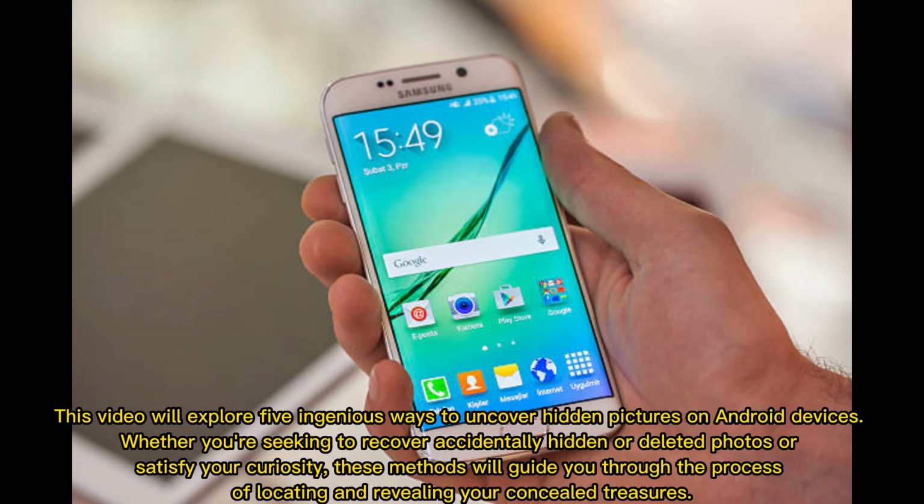This video will explore 5 ingenious ways to uncover hidden pictures on Android devices. Whether you're seeking to recover accidentally hidden or deleted photos or satisfy your curiosity, these methods will guide you through the process of locating and revealing your concealed treasures.